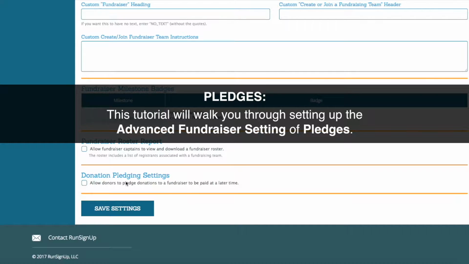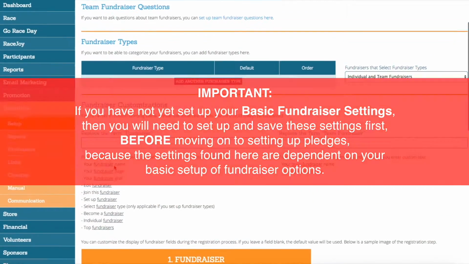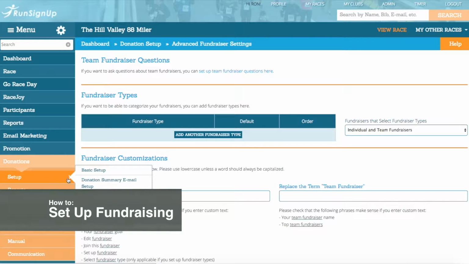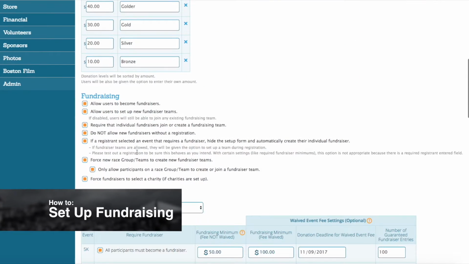This tutorial will walk you through setting up the advanced fundraiser setting of pledges. If you have not yet set up your basic fundraiser settings, then you will need to set up and save these settings first before moving on to setting up pledges, because the settings found here are dependent on your basic setup of fundraiser options. You can set up this initial fundraiser information from the Donation tab, under Setup, then Basic Setup. For more information on this topic, please refer to How to Set Up Fundraising.